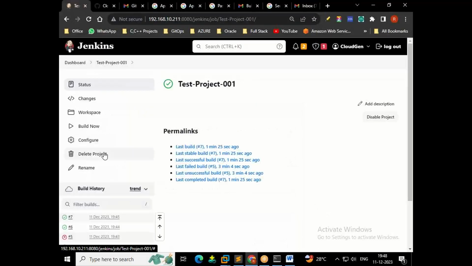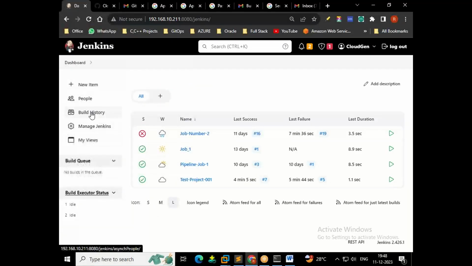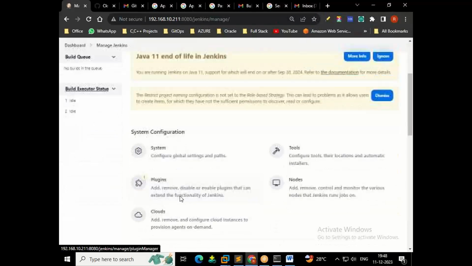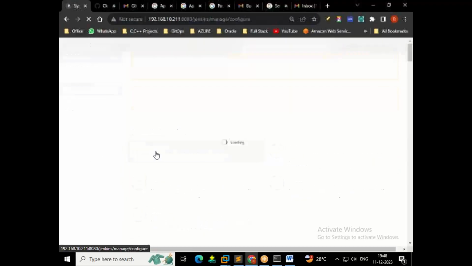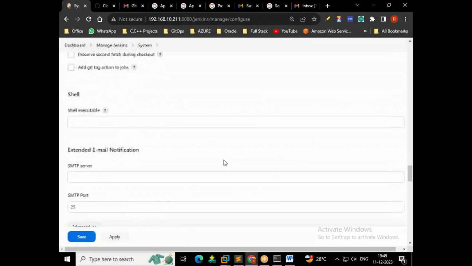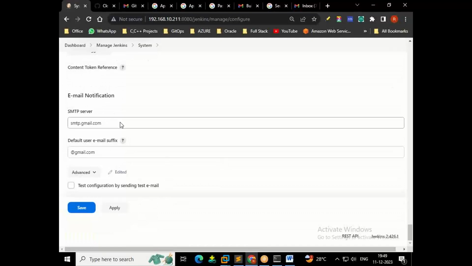Move to Jenkins. In the dashboard, click on manage Jenkins, then click on configure. Now come to the bottom of the page. You can find the email notification. See, guys, this is the email notification. You need to apply smtp.gmail.com and the suffix. The suffix is not mandatory, it's optional, that's your personal interest, but the SMTP server is mandatory. Now click on advanced.